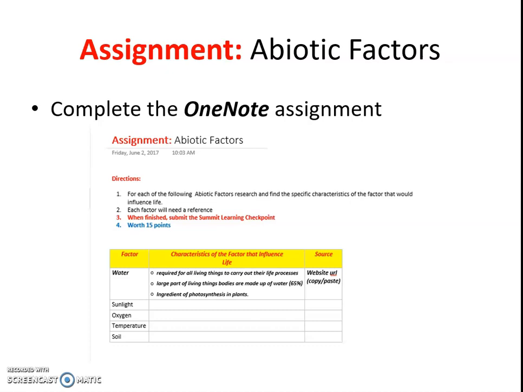So that would probably be at this point a website that you've researched this. So you can look up sunlight, but you need to be specific in how you're going to research it. It's how sunlight influences life is how I would do it. That's how I looked up water. Water influences life, how? Something like that in a Google search. So what I'm asking, and you can see with the characteristics of water, I had at least 3. I put down 3 different bits of information. I would expect at least 3 or more for each one of these different abiotic factors, such as sunlight, oxygen, temperature, and soil.